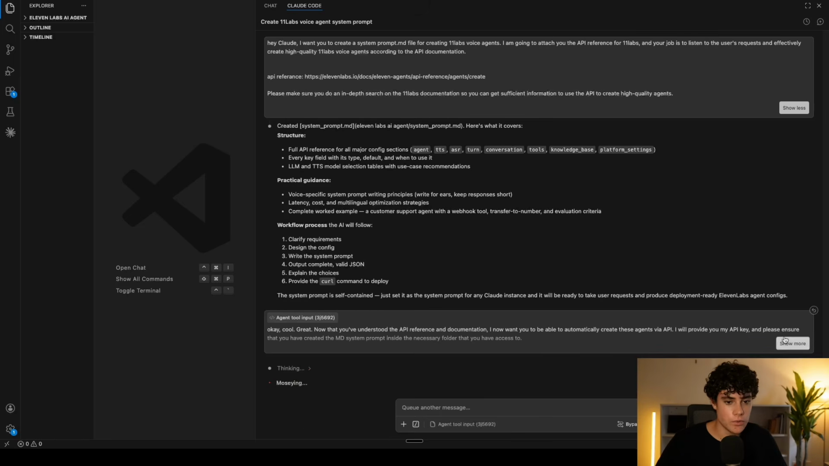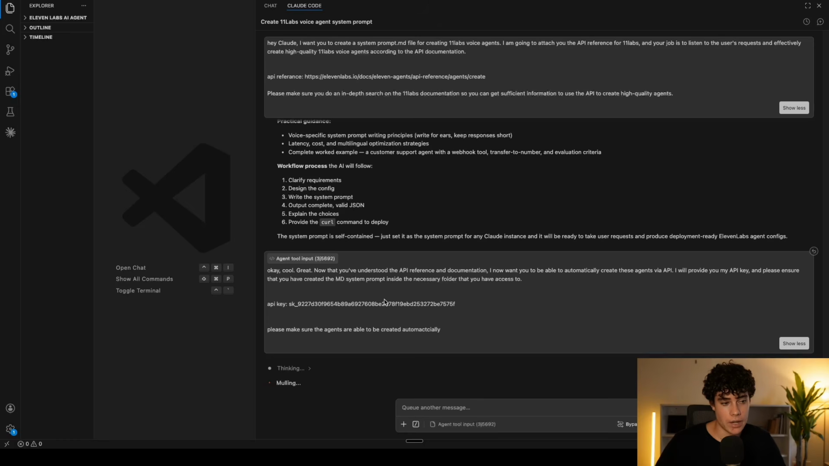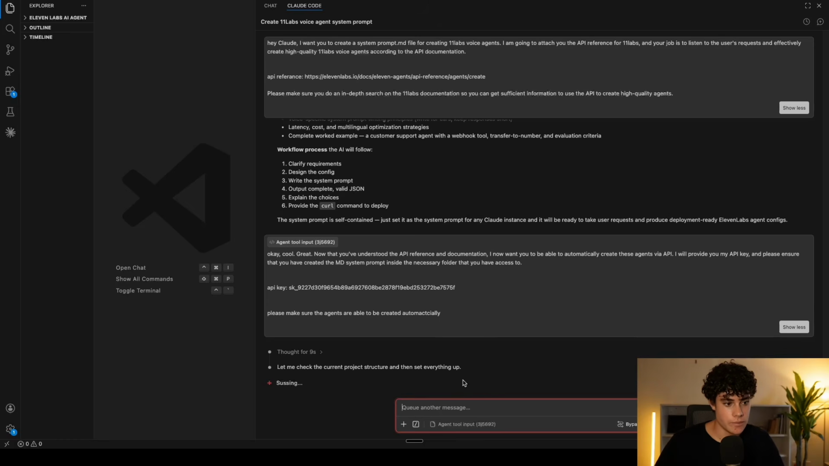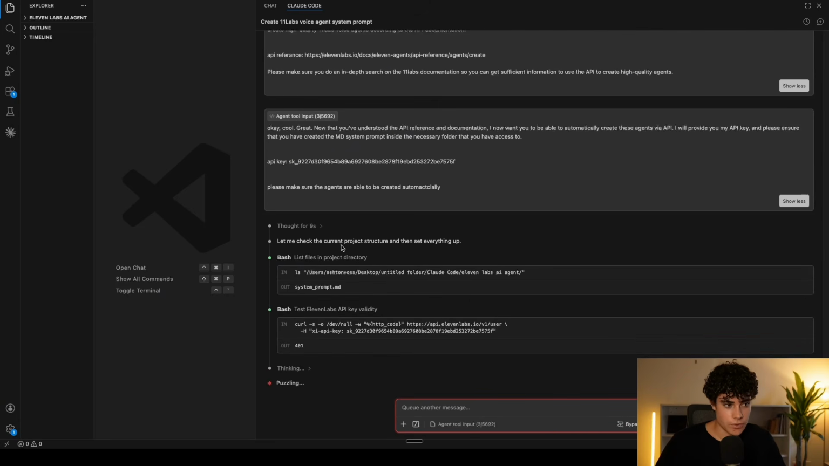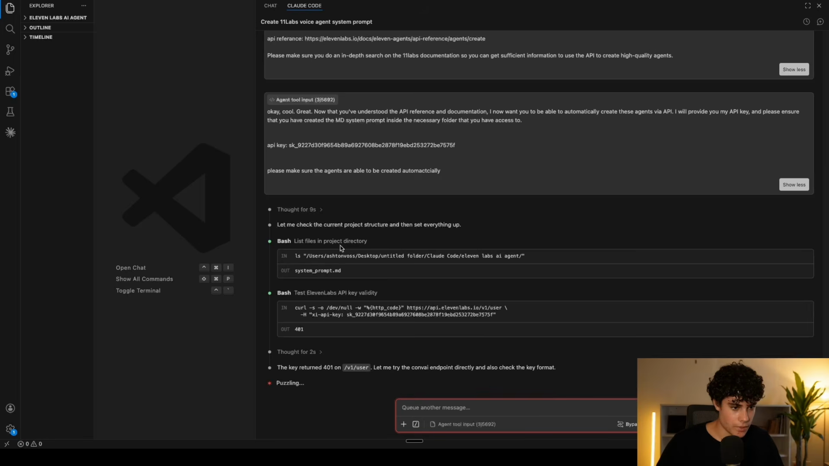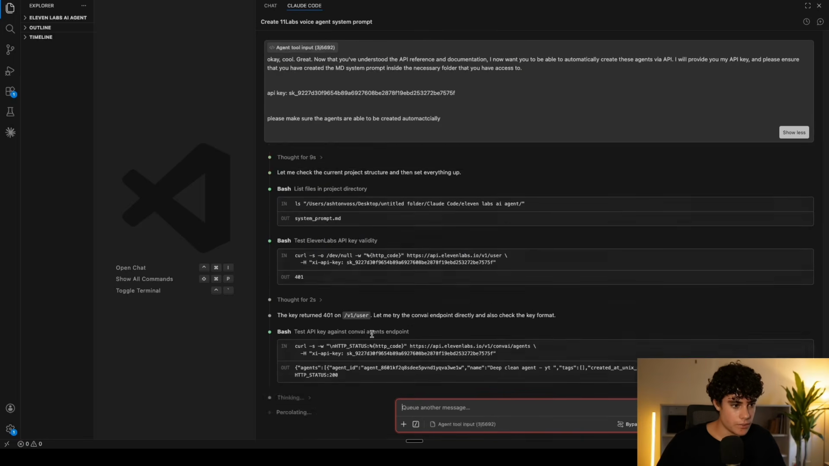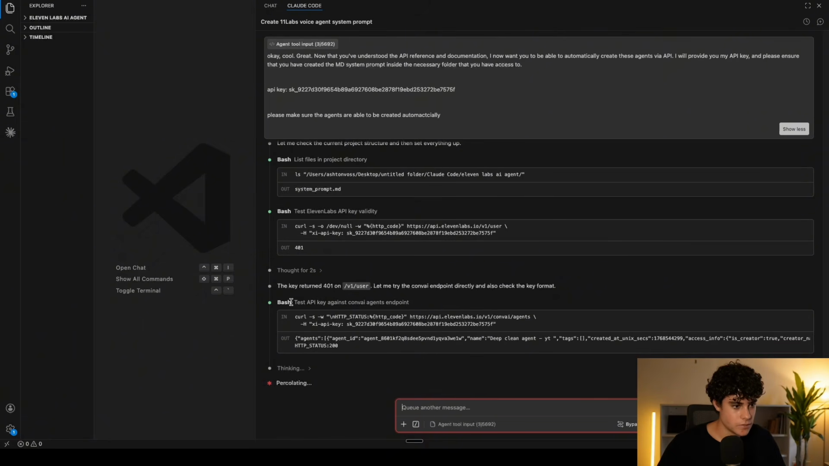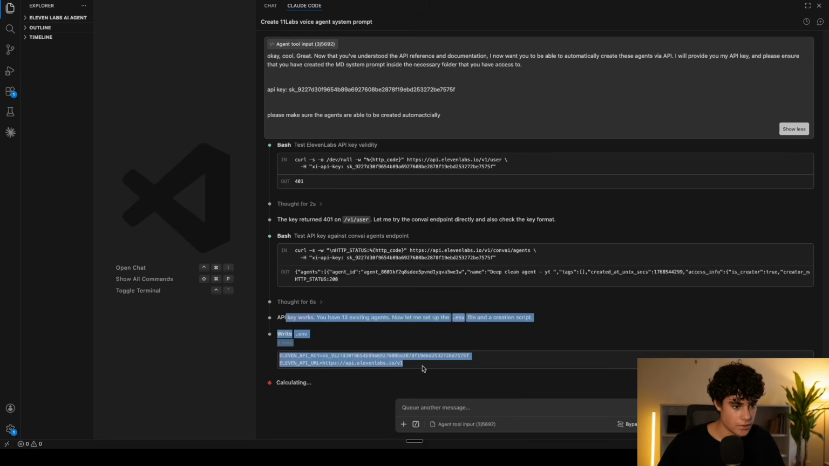Okay. So now what it's going to do is use our API documentation and our ElevenLabs API key, connect to ElevenLabs, and then take in our conversational input. For example, build a voice agent for a plumber, and then it's able to essentially create everything automatically. So now we're just going to wait a little bit. As you can see, it's testing some of the API endpoints, etc. API key works. You have 13 existing agents. Let me set up an env file and create a script.